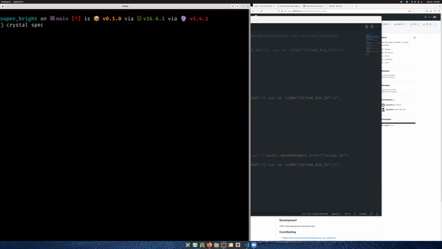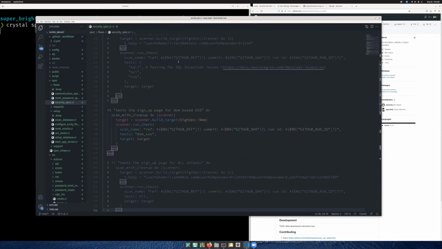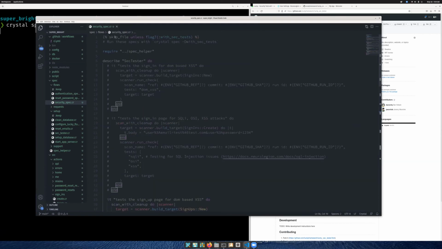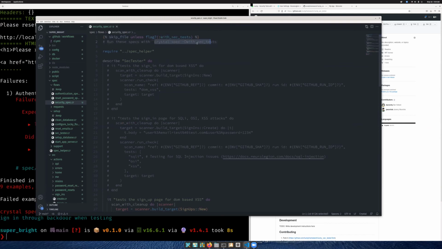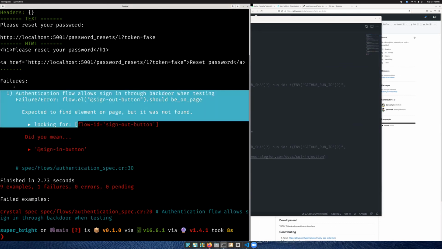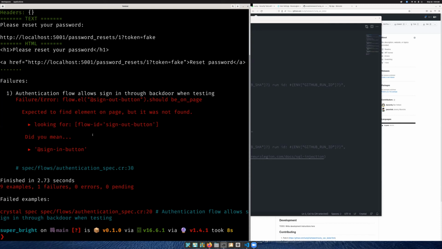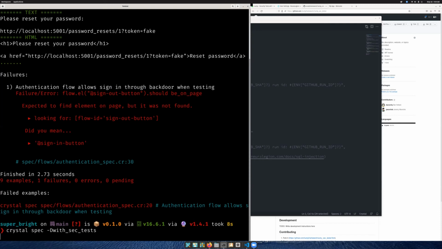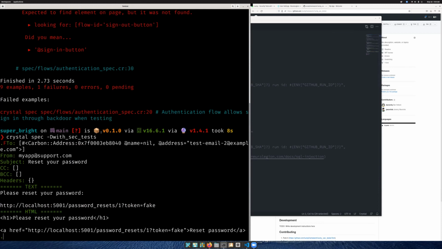So if I run crystal spec, it's actually not going to run these tests at all because, like I said, this is going to skip unless I add that flag. But we can see that we have a failing spec that I need to work on. So now I'm going to run it with the SecTest. Since I've added my environment variable, my API key in here, now it's going to run those tests. So here it goes. You can see it's taking a little bit longer.